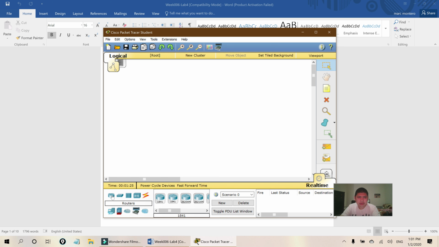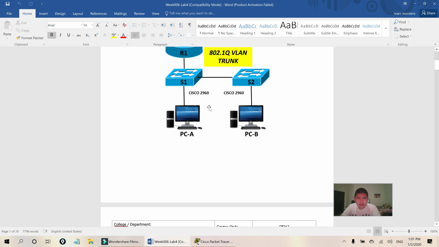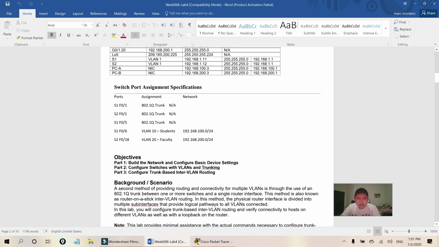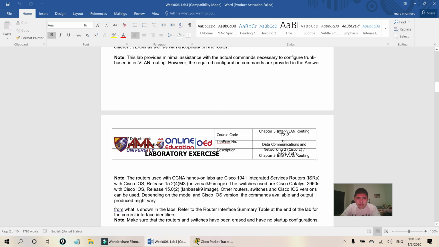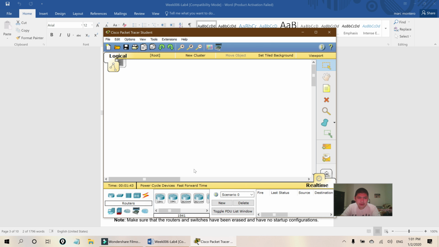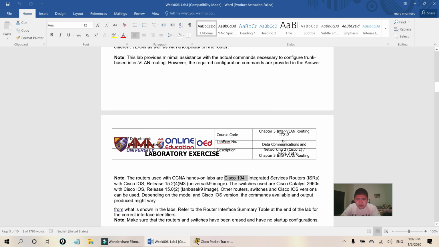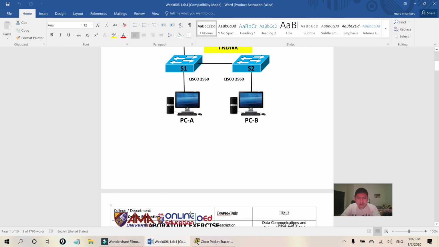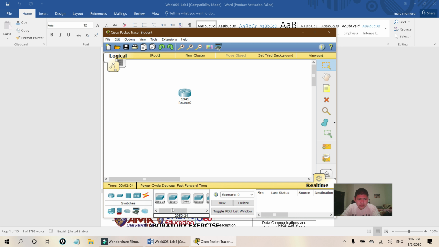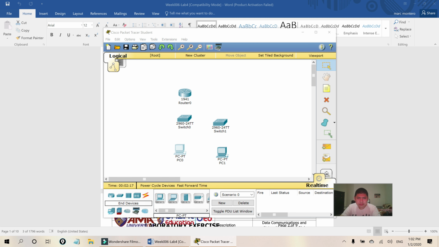First I'm gonna use the router. I'm gonna use this router, 1941. And then the Cisco switches will be Catalyst 2960. The switch, 2960, this one here. And then the end devices will be two PCs, PC A and PC B.